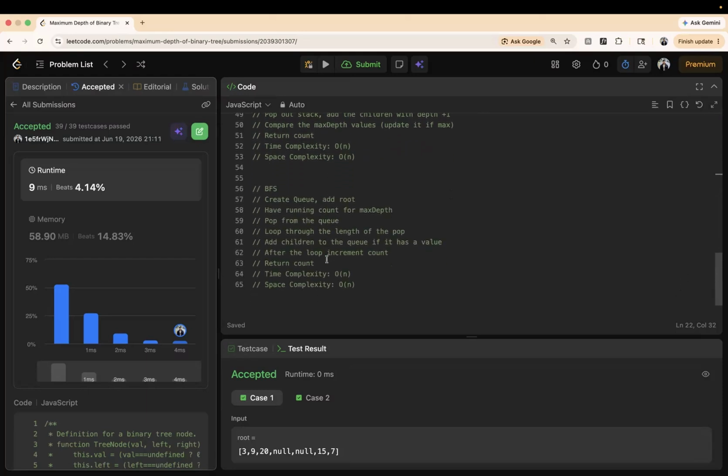And then with the BFS, we create a queue. And then we have a running count of the max depth. And then we have to add to the queue. And then iterate through the current size of the queue to add all the children to it. And at the end of the loop is where we increment the count, and we return that at the end.